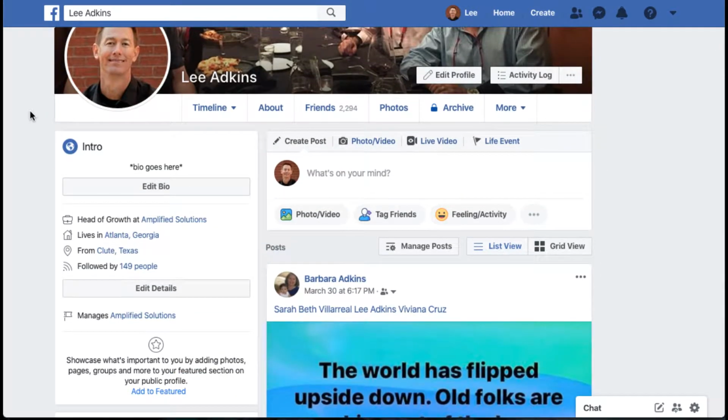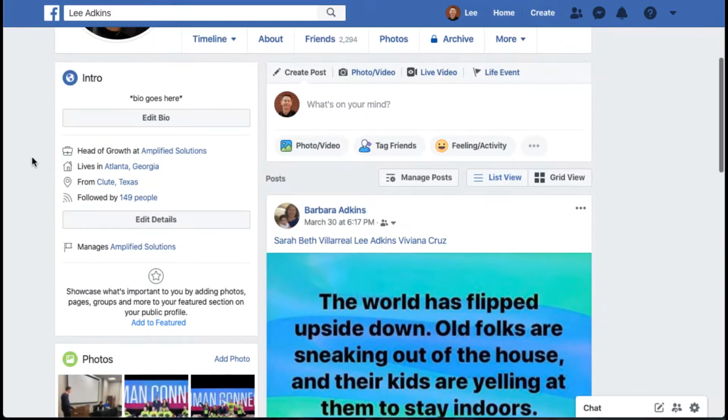I would use your full name. I'm not a fan of adding realtor or something else to your name. Also, Facebook has been definitely cracking down on that, so I try to stick to professional things.